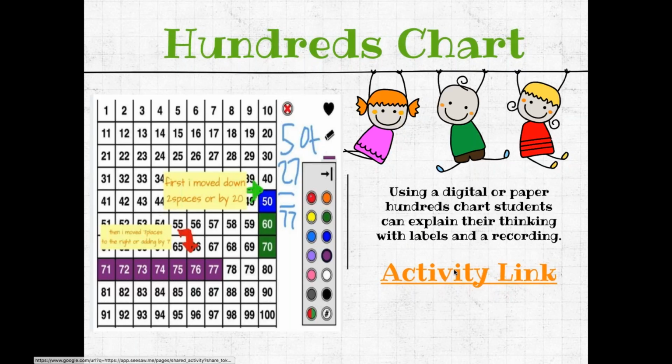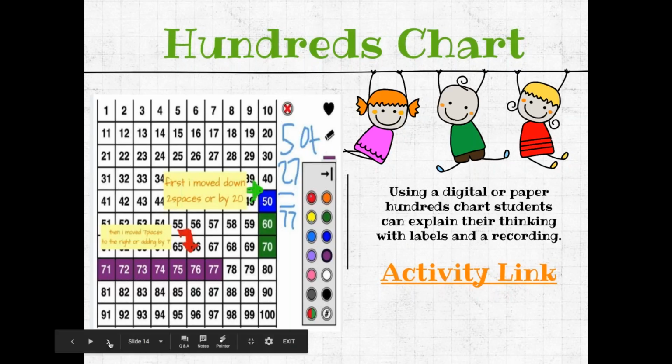I put an activity link in here, and in the activity link is a template of a hundreds chart. So again, something quick and easy you can try tomorrow. Again, you take a picture of the template if you would like, if you don't like the one that I have, and your students can go ahead and do the same thing. Give them an addition problem and they're able to do it. Screenshot is all it took for me to get that in there.